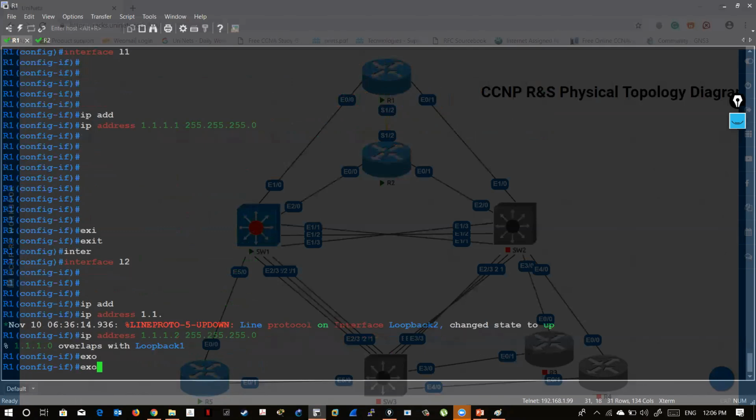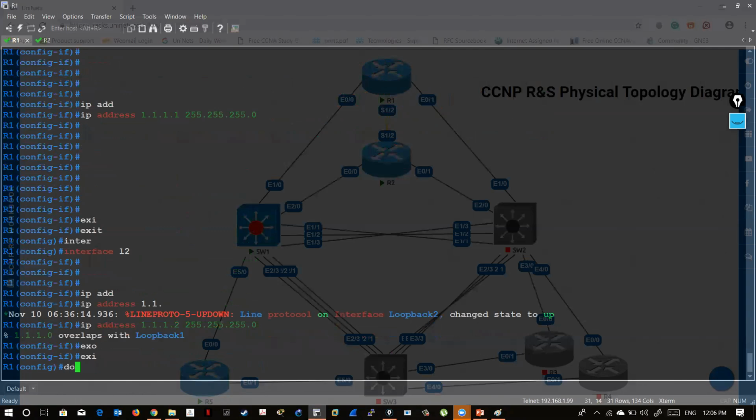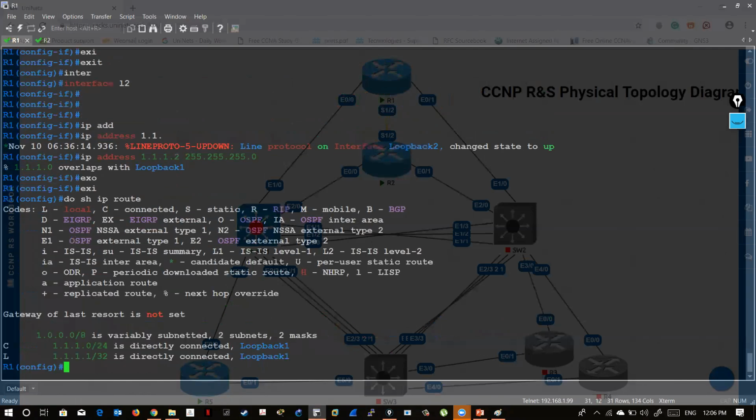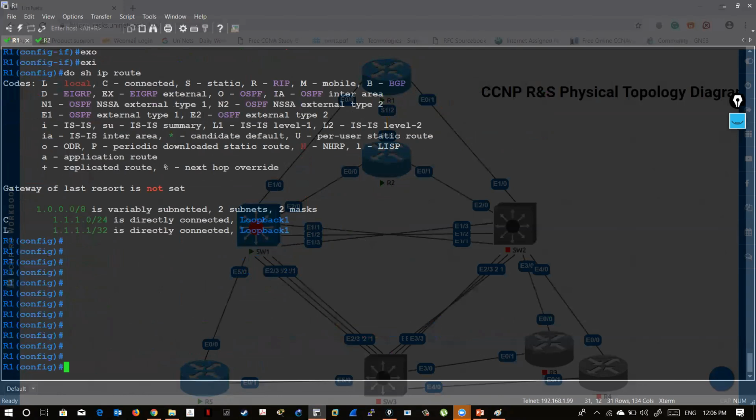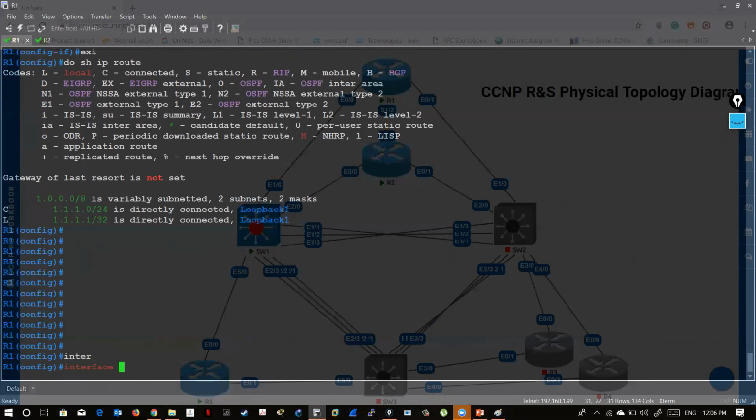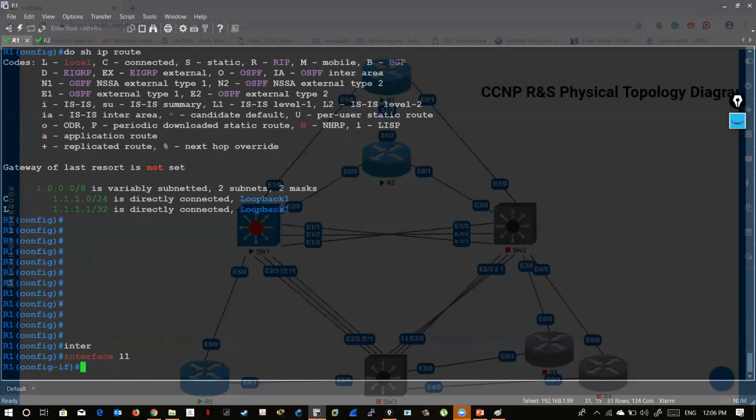And if you see now, 1.1.1.1 has entered into global routing table, show IP route. Here, that is why it is not allowing. I will make them part of VRFs and then we will see.